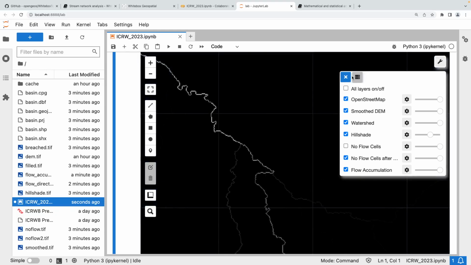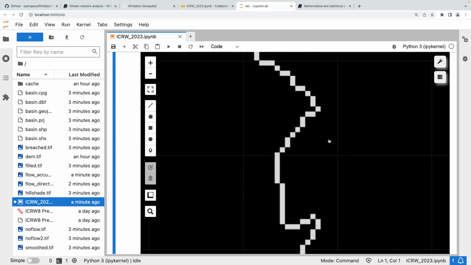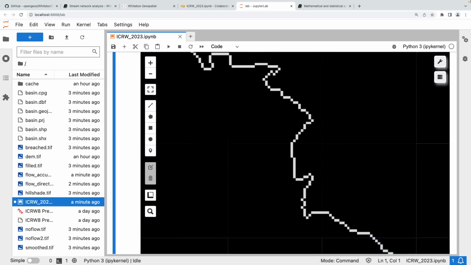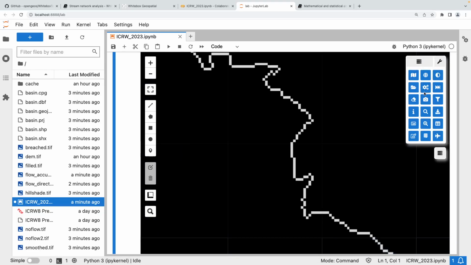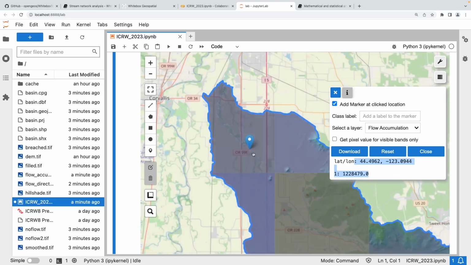Leafmap also has some tools that allow you to inspect the pixel values. Right now I'm zooming here. If I click the upper right corner, there's a tool like this identifier. I can click it, hover my mouse, and click on a pixel. You should be able to see the pixel value here, the location, the latitude and longitude. So Leafmap allows you to interactively explore the data, get the pixel value, or get the spectral signature if you want.